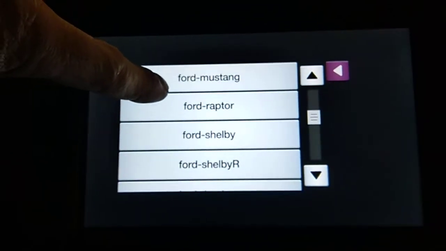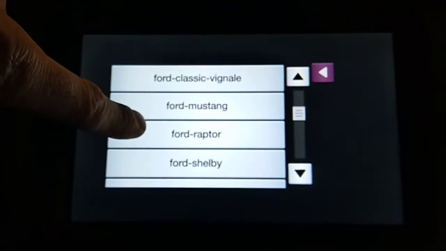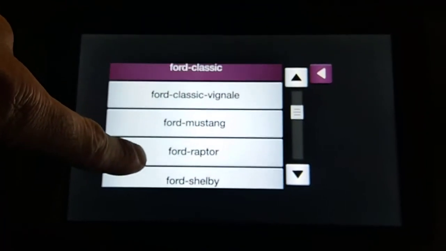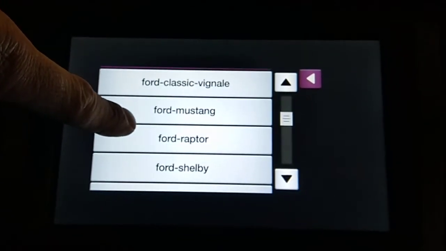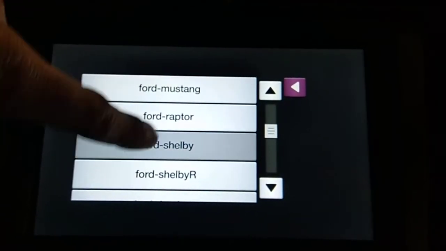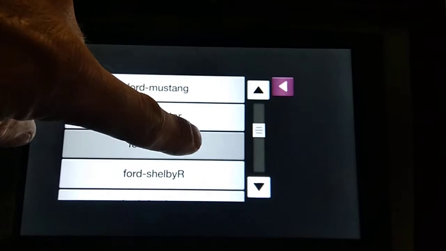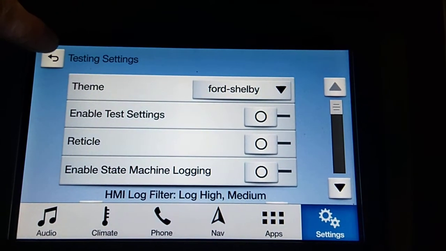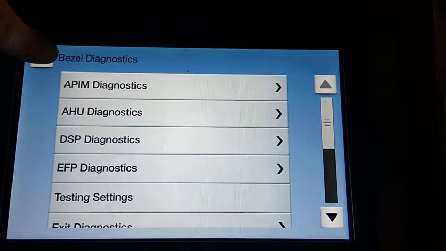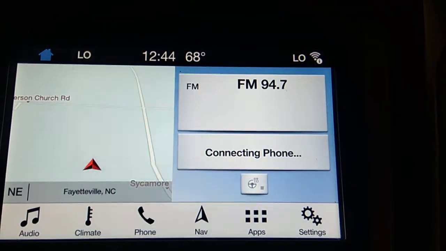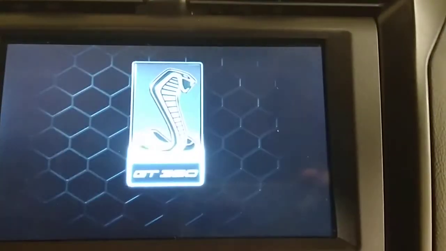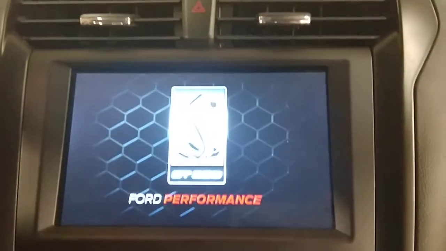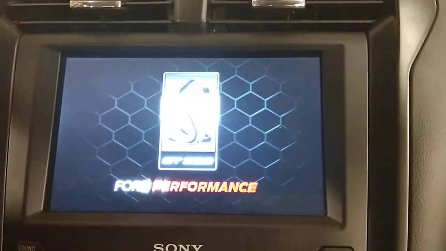Shelby R. What do you want to put it on, AJ? Let's do regular Shelby. Ford Shelby? Yeah. Hit that. Oop. Scroll back. Turn it off. GT350. That's how you change the screen.